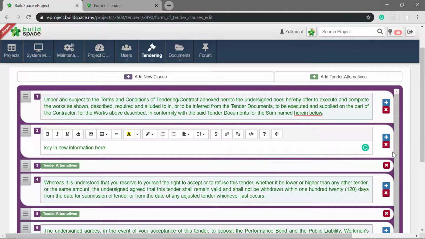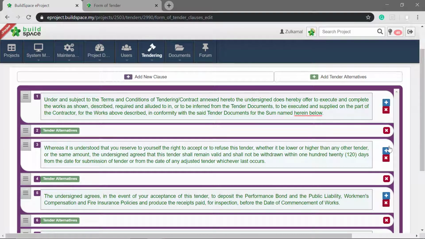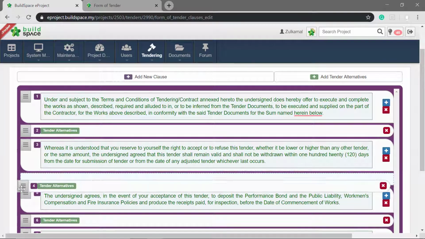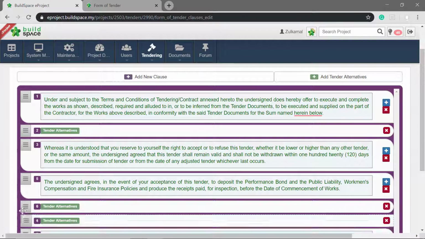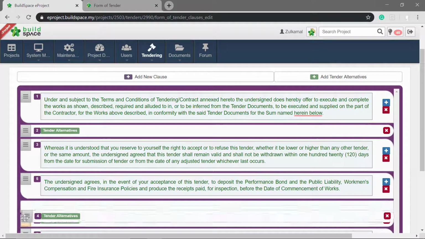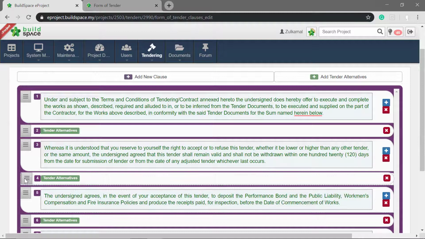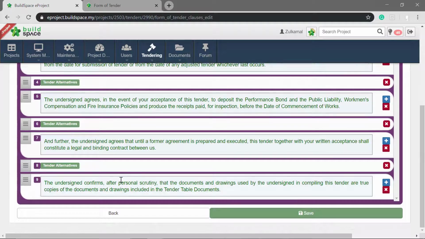If you want to delete clauses, click at the red icon. You can also drag and drop to rearrange the clauses. Single click, hold then move. Release click to set the placing. Once you finalize with the editing, click save.